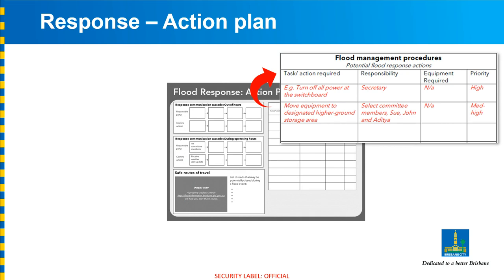Lastly, sit down with your committee and think about a list of procedures that need to take place if you believe a flood event is going to occur. Use the information on your asset register, your Floodwise property report, and any previous experiences to help formulate what your particular club may need to do to minimize damage and stress in a flood event. Remember, only enact the flood management procedures if it is safe to do so. Some procedures may be to move expensive equipment upstairs to high ground, or to turn off all the power at the switchboard.